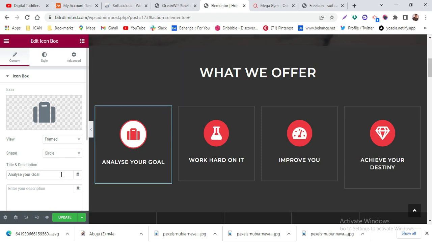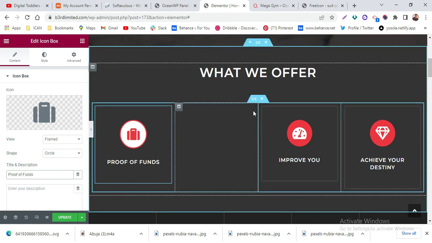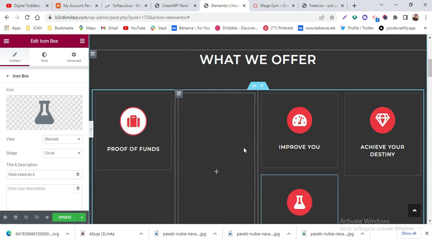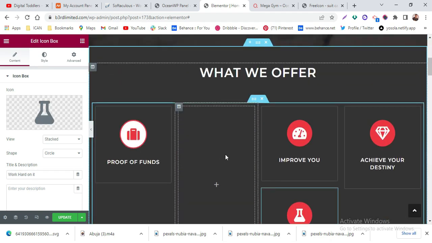Okay, we're gonna change this to, okay, let's see here, proof of funds. Gonna change this. What just happened? Ctrl Z.